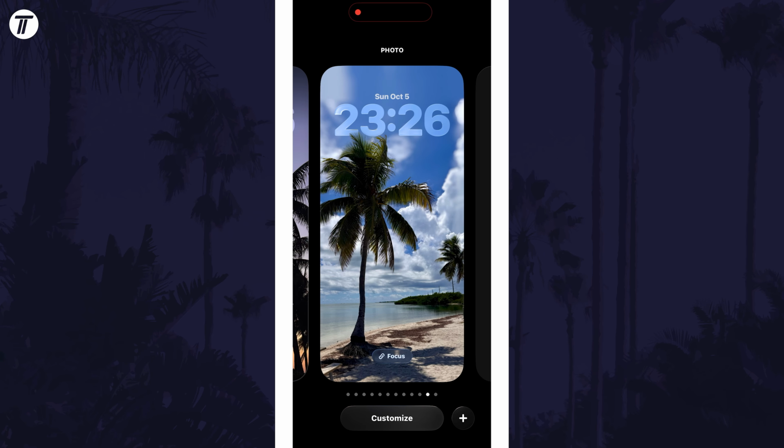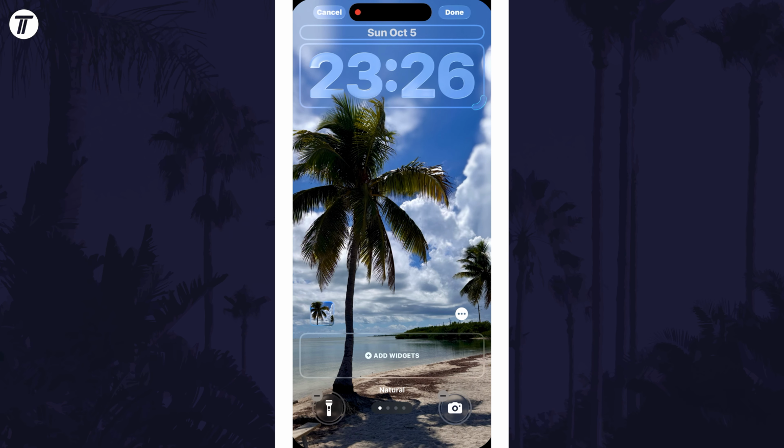Next, we need to choose the lock screen that you want to turn on the depth effect for. You can swipe left or right to find the one you want. Then tap on Customize under it, and then tap on the lock screen option if you're given the choice.